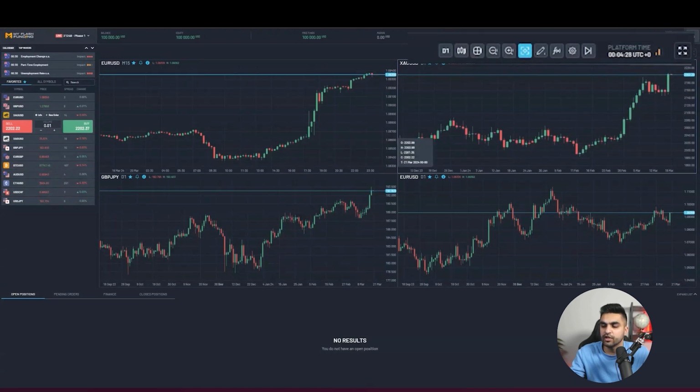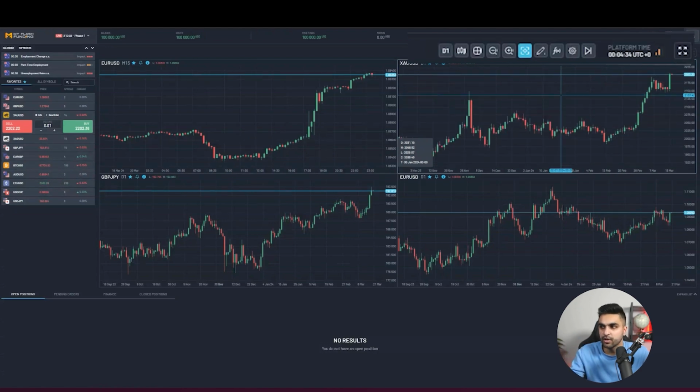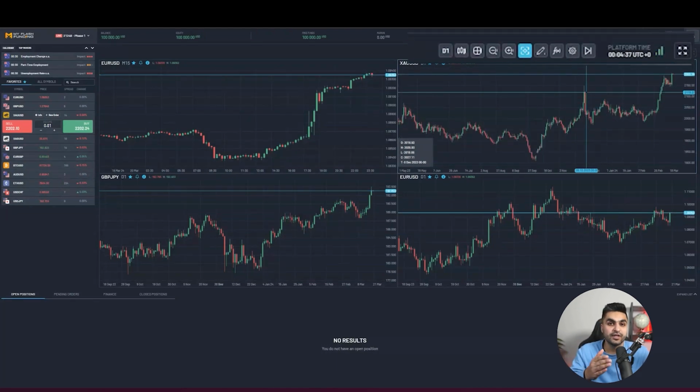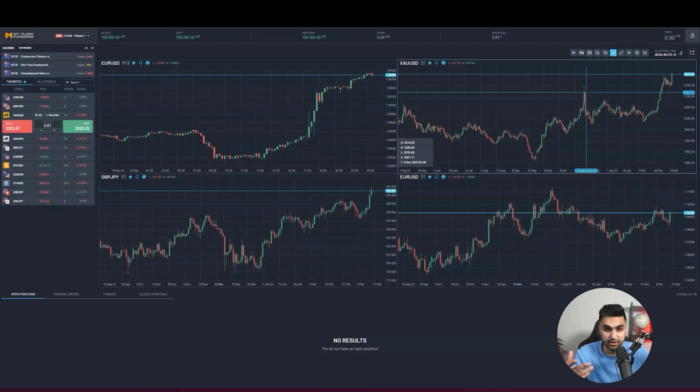The next thing is the information as well as the crosshair. So you can either use the cursor or you can simply use this crosshair, similar to how we use on TradingView. That's a very good feature as well.